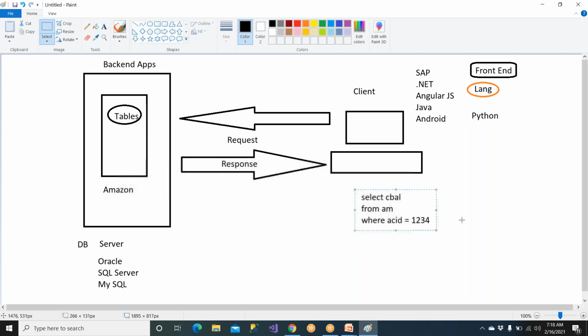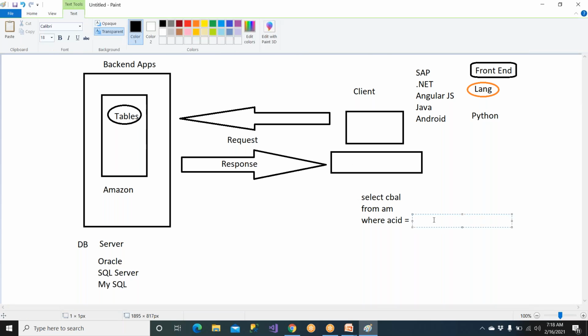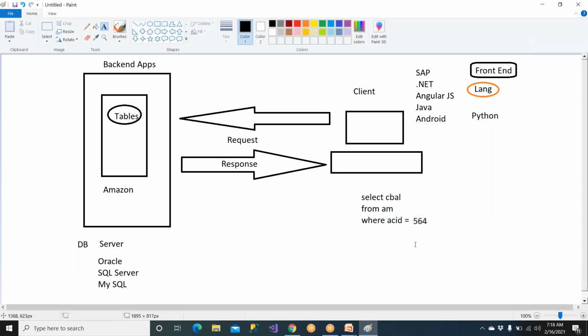So tomorrow, a new customer is going to come. His number will be something else. So only this part will change, right? Again, the same code is going to be there, and again these lines of code are going to travel from client to the server. So do you see any issue? Yes, there are a lot of issues here.